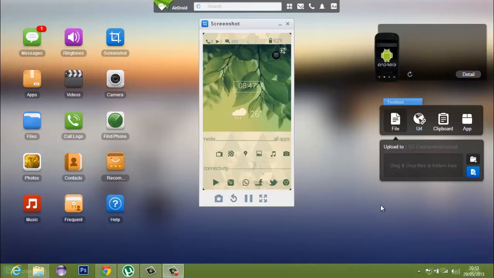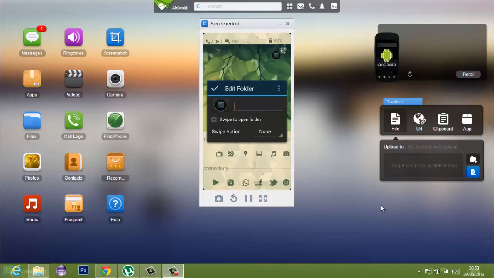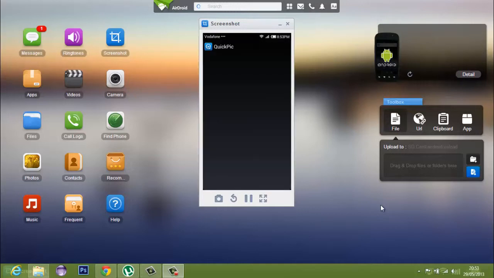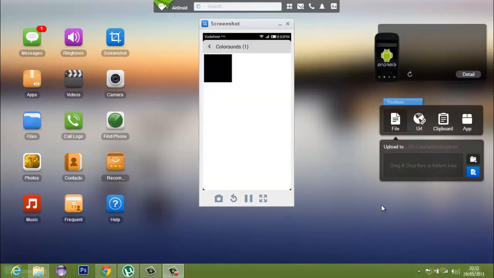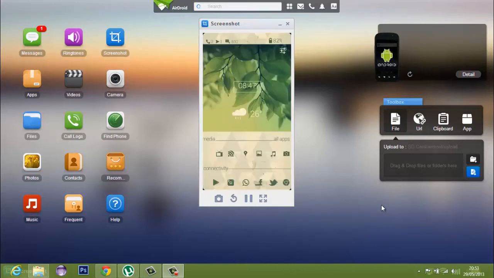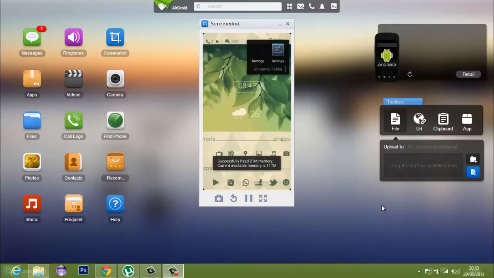Hold on to it, I'll press edit, grab this icon here, go to my quick pick once again, choose the blank PNG, press OK, and I should be good to go. Settings, and delete this one.